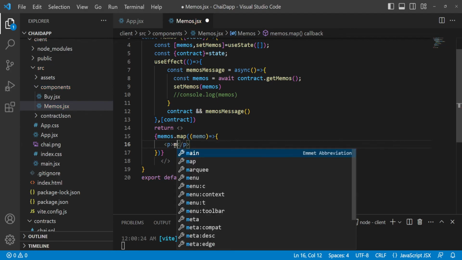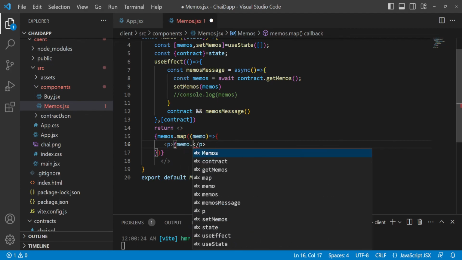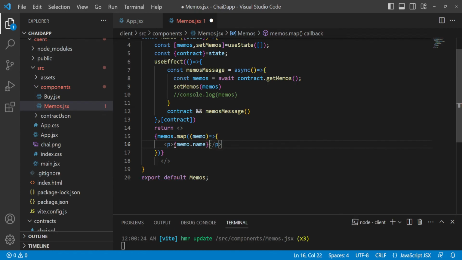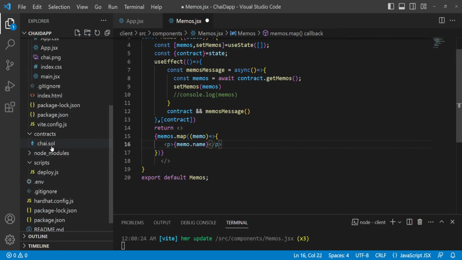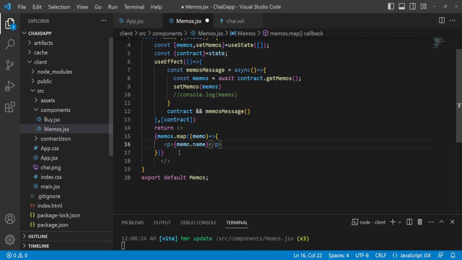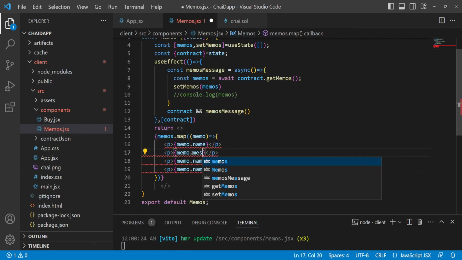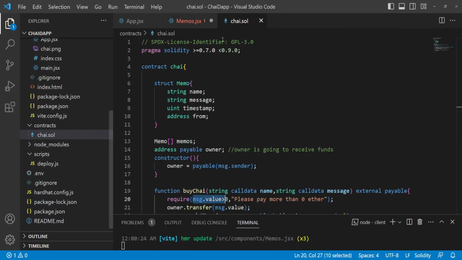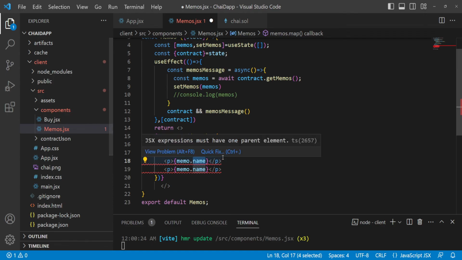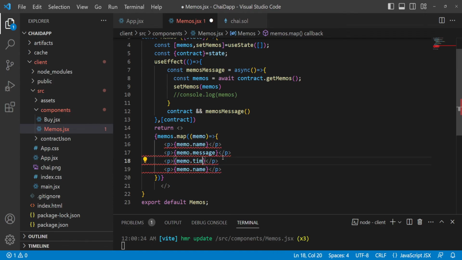So first of all we will have the memo.name. So we have the name. Let me go to the contract so that we can check. So we have the name, we have the message. So let me copy, paste. So this is the message, and then we have the timestamp, I think, right? Timestamp and the from field. So we have the timestamp, and then we have the from field.